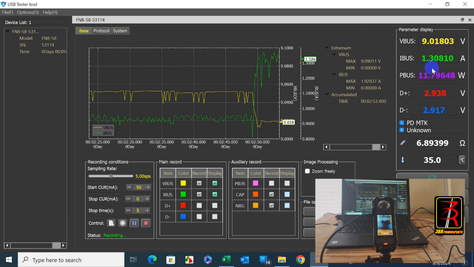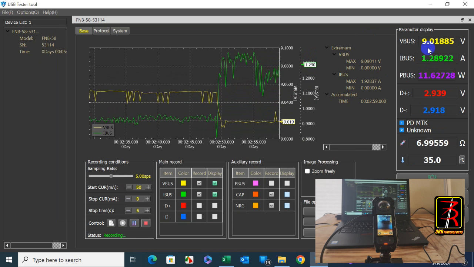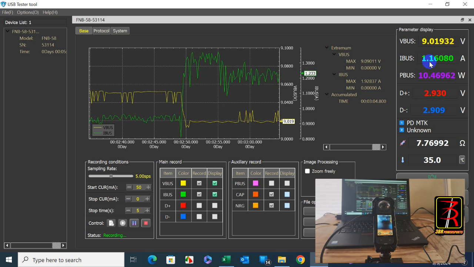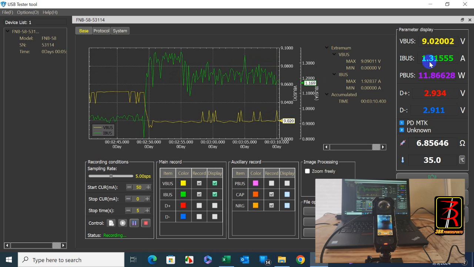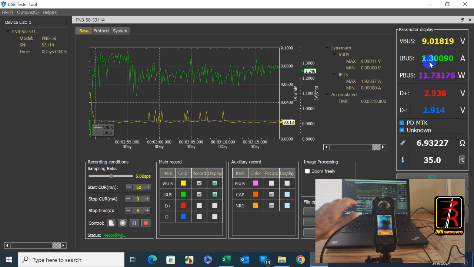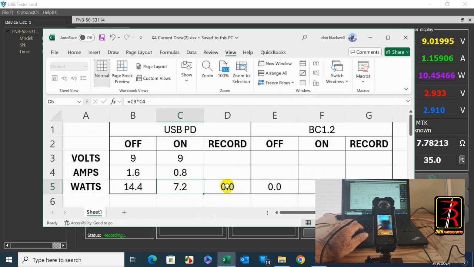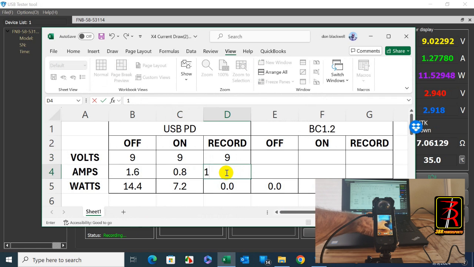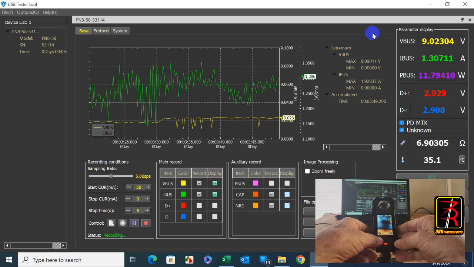All right, so now let's turn the record on. You can see it jumps up quite a bit, still holding at 9 volts and current about 1.2, 1.3, somewhere in there. Let's let this run long enough to see if it renegotiates a different power level, and it doesn't seem to be. So let's call that 9 volts at 1.3 amps, and about 11.7 watts.